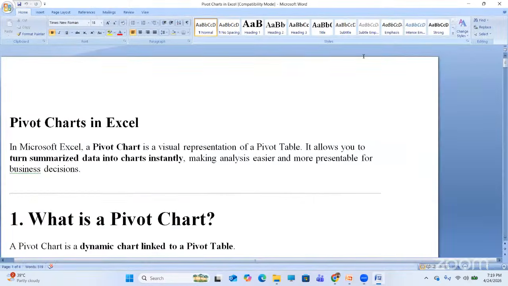In Microsoft Excel, a pivot chart is a visual representation of a pivot table. Yesterday we discussed the pivot table; its representation is a pivot chart. It allows you to turn summarized data into charts instantly, making analysis easier and more presentable for business decisions.